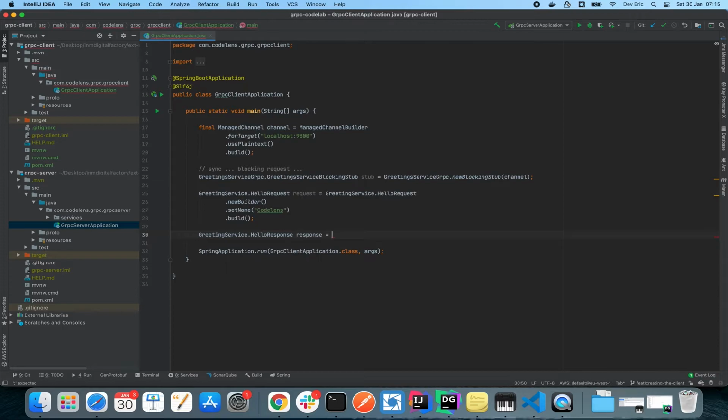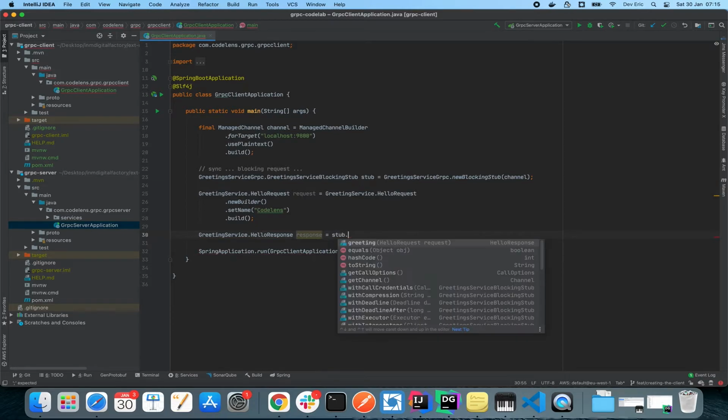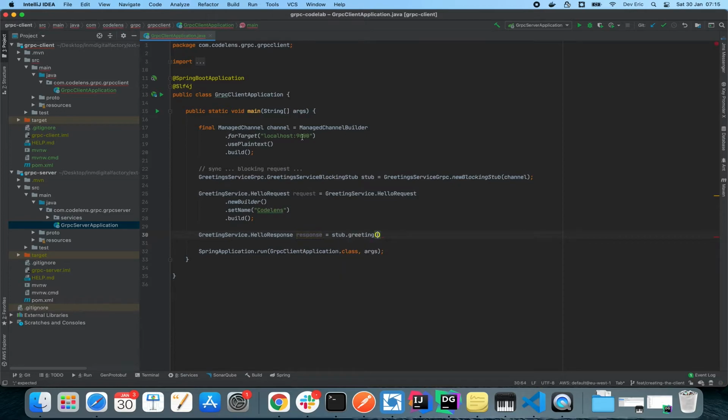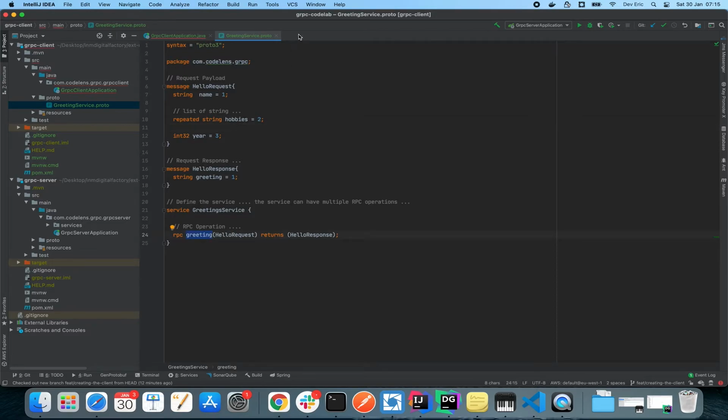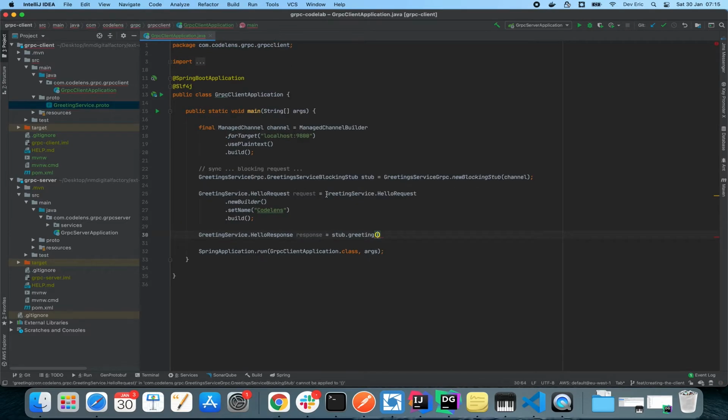Okay, is equals to now our stub dot greeting, right? Remember this proto file that we have here, it has a greeting method, or basically an operation, a greeting RPC operation, which is what we are calling. So the greeting operation expects a hello request object, right? So with that, we've now initiated a call to our server, and we expect the server to give us the hello response as the response.